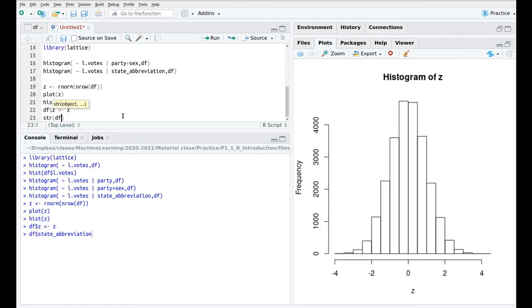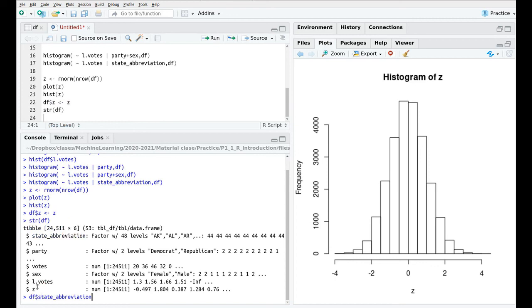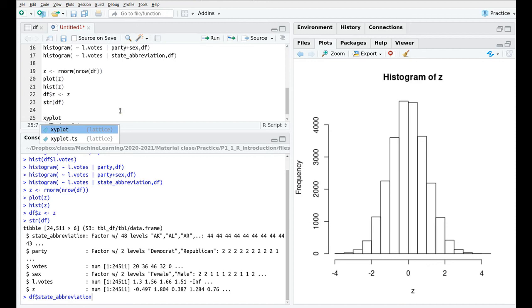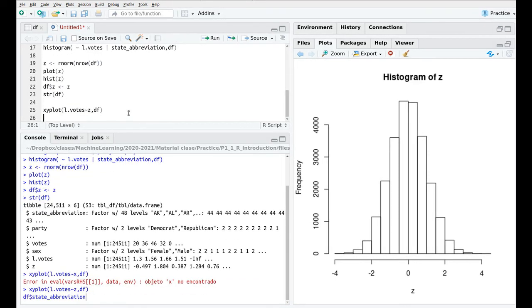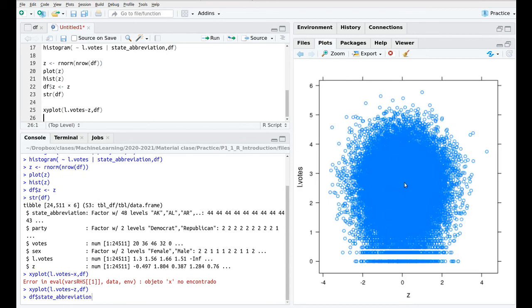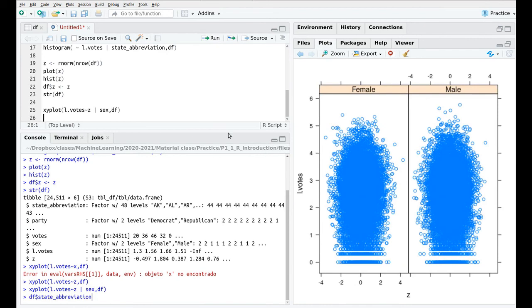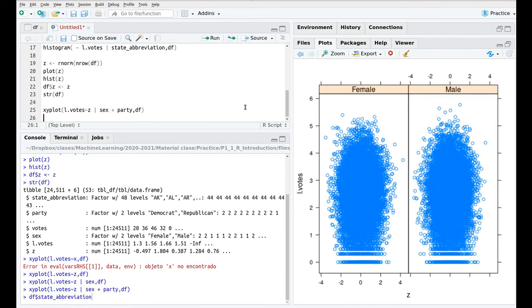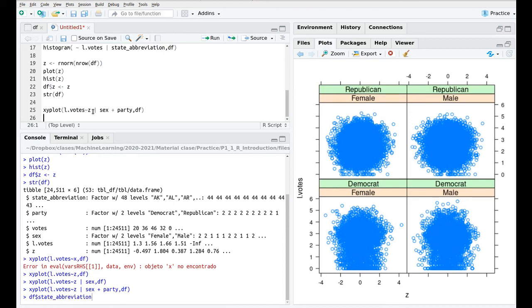And now if you go to str of our data frame, we have six columns and the last one is this one. Now I'm going to use a function which is called xyplot. And I'm going to use L votes versus set, and the data frame is going to be df. And as you can see, we have a beautiful scatter plot. And the good thing again is that you can repeat this and now split this by sex. And again, you obtain two panels, and sex plus party. And you have a scatter plot for the logarithm of the number of votes with respect to set. And we have four panels: Republican female, Republican male, Democrat female, Democrat male. So as you can see, the lattice library is pretty useful for this exploratory analysis phase. And that's all for today.